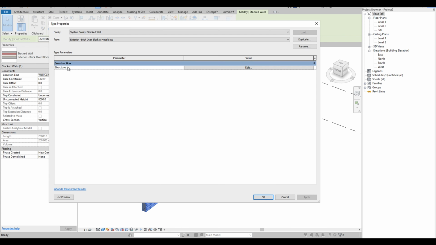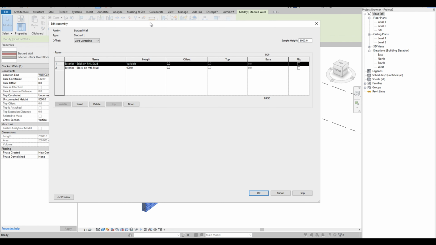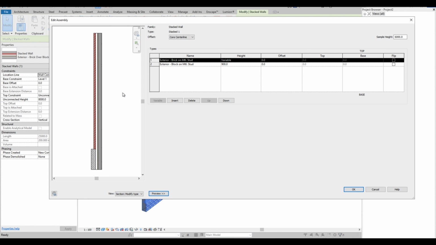Then select Edit Type to check out the composition of the stacked wall. Let's click Duplicate to create our own stacked wall and rename. Click Edit, and click Preview.